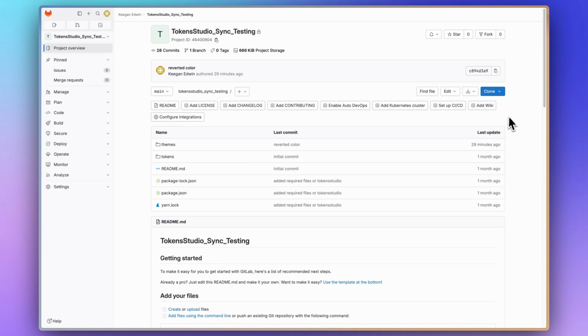And back in GitLab, if I reload the page, it should be updated. There you go. Change primary.default color token just now.